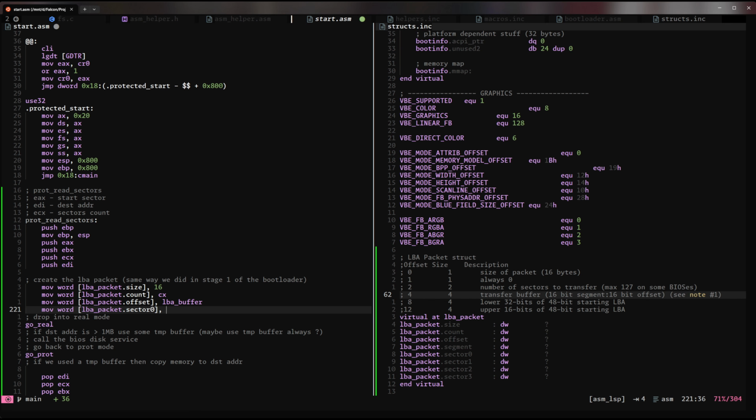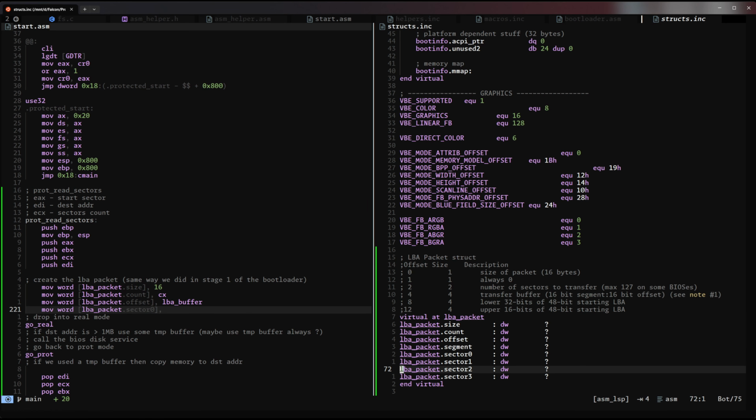So here it's a word, so we can just go ahead and actually what we can do is we can probably just go ahead here and do this and this, and we can get rid of these two.